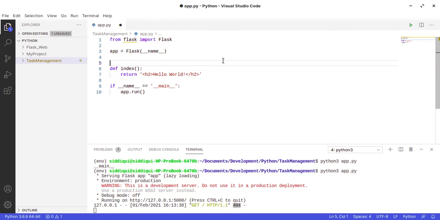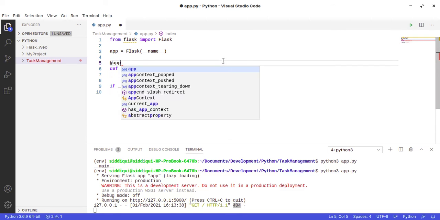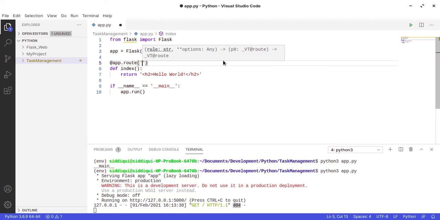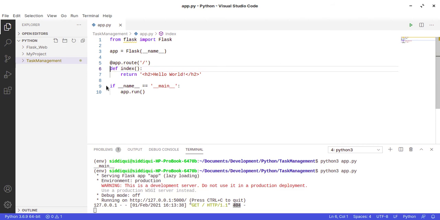So what we can do is we have to decorate this method with the app route and then provide the route URL. So now what I tell this is that whenever the route URL is /, then run this method and it will return this. So now let's see what will happen.